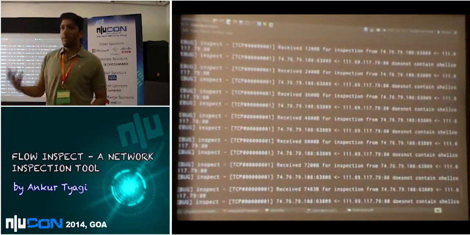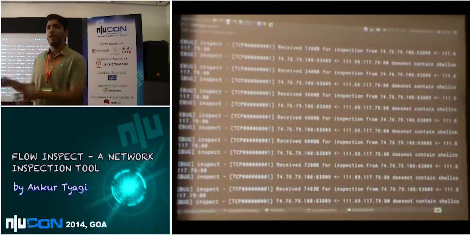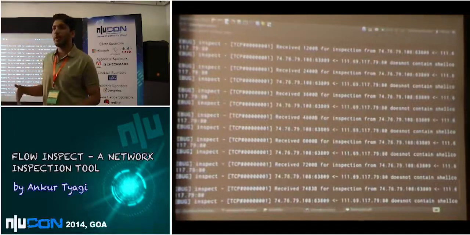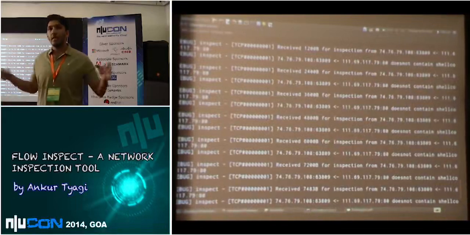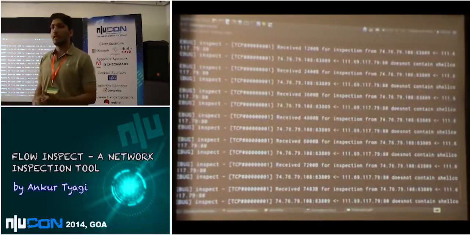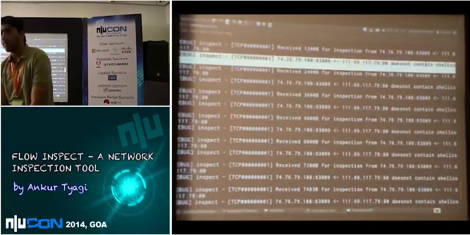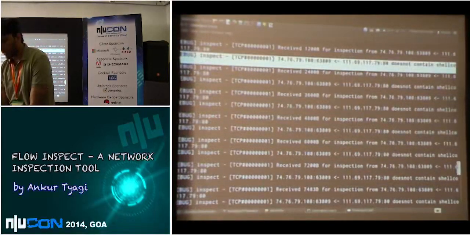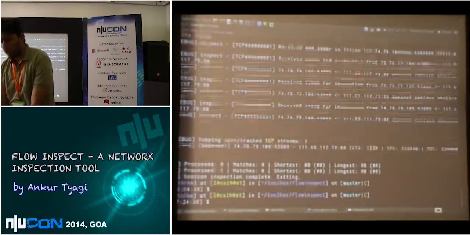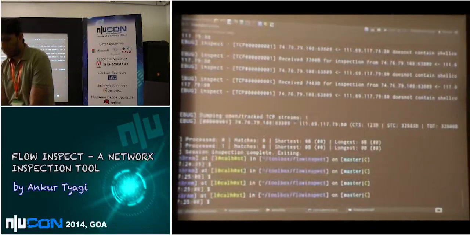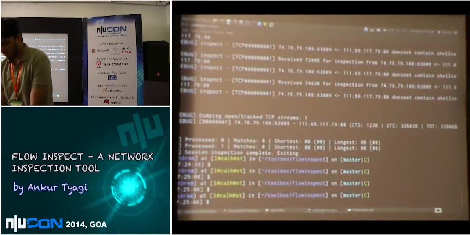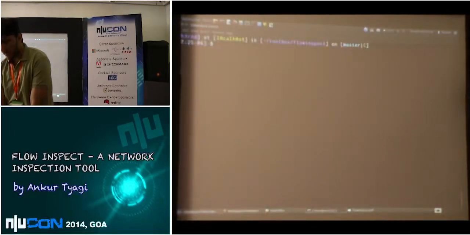And if a match is found, it would stop there. It would show me the match. If a match is not found, it would move on to the next packet, reassemble the streams, create a new buffer, and start inspection again. So in this case, for all of the packets, there was no shellcode match happening there. It does not contain shellcode, it tells me every time. So finally, you see, one TCP stream was processed and there was no match there. Alright, let's test the shellcode PCAP.